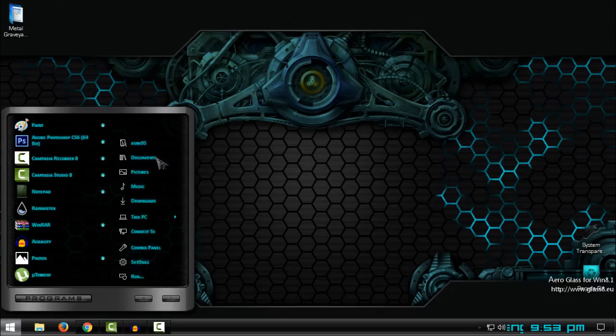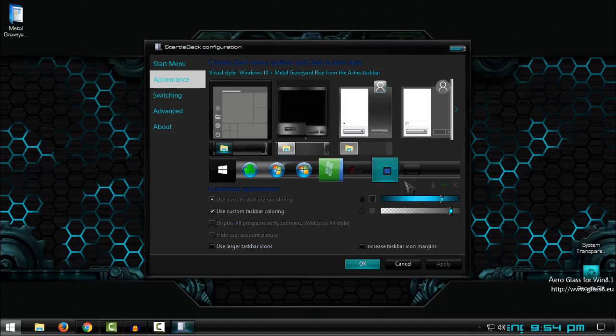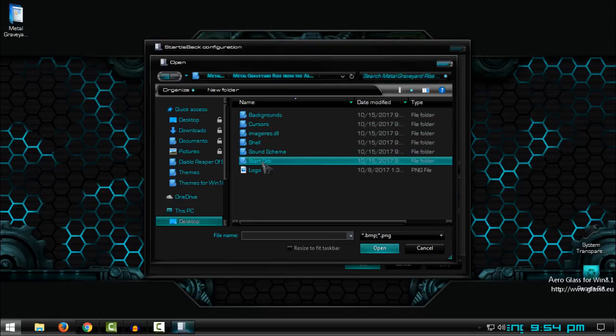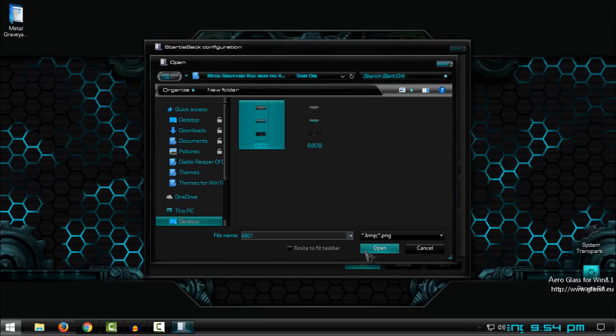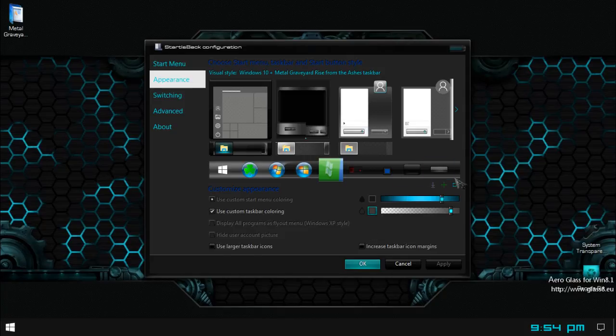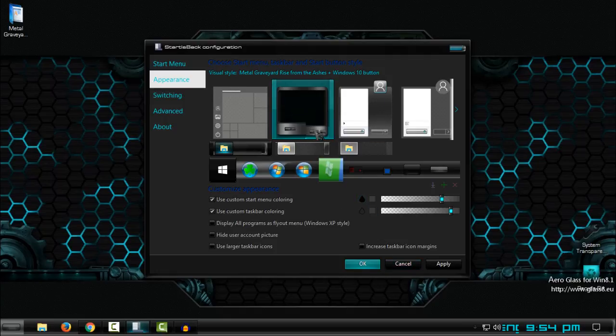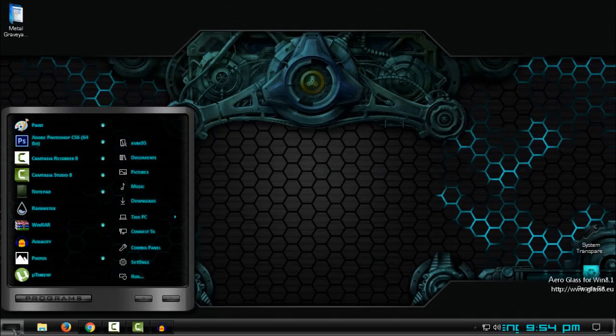If you have Start Is Back++ like me, go to properties, appearance, from here click on the green little plus, go to this folder, start orb, and then choose the start image, click open, select it here, click apply, and then just choose custom theme from here, apply again, and you have it. Click OK. Okay, you have done the job for the start button image.